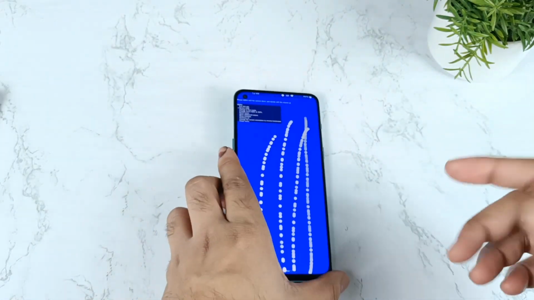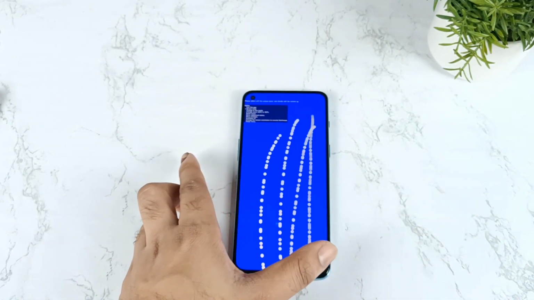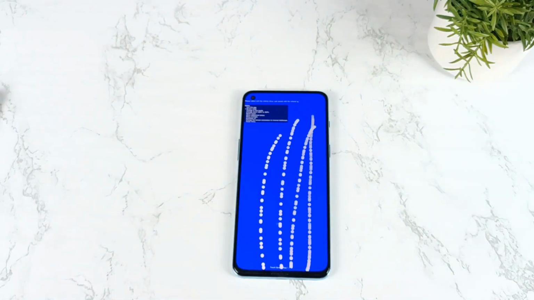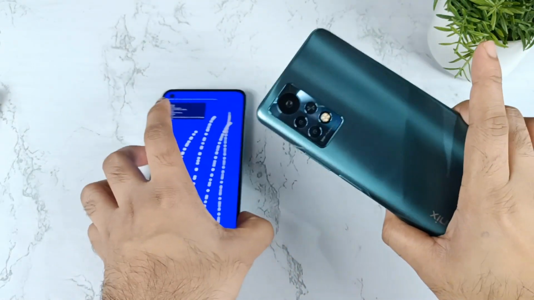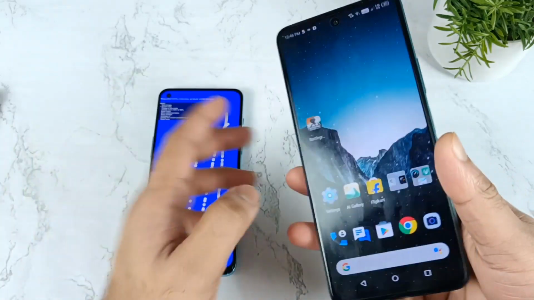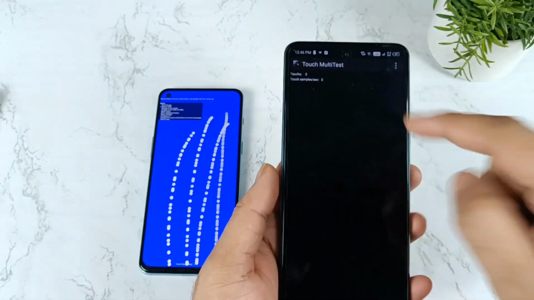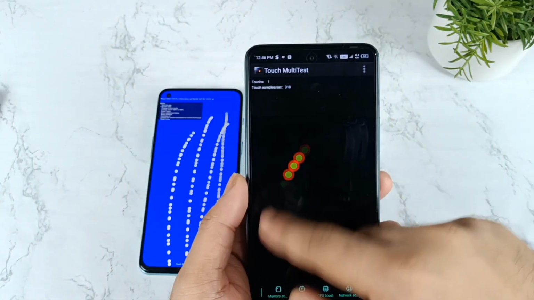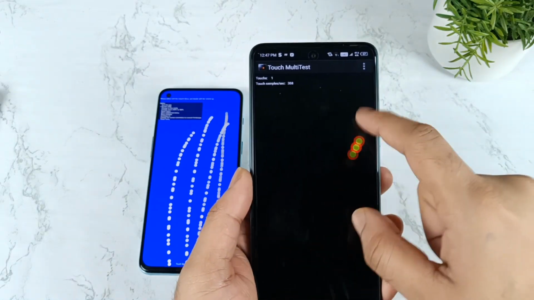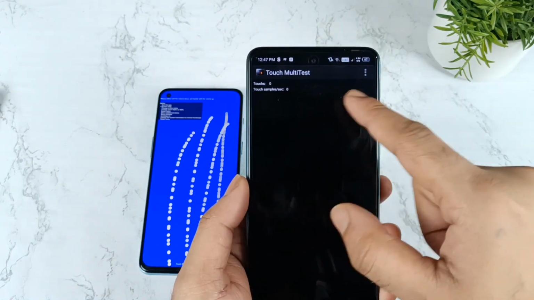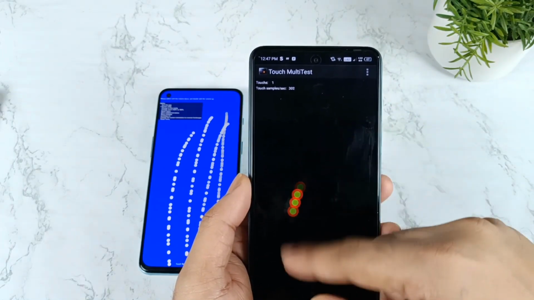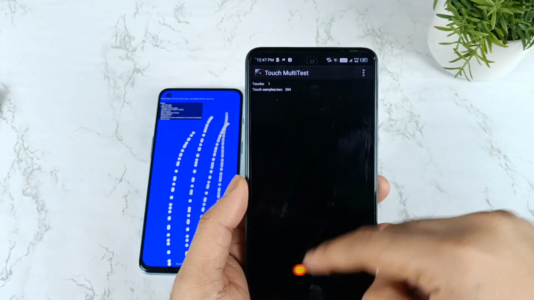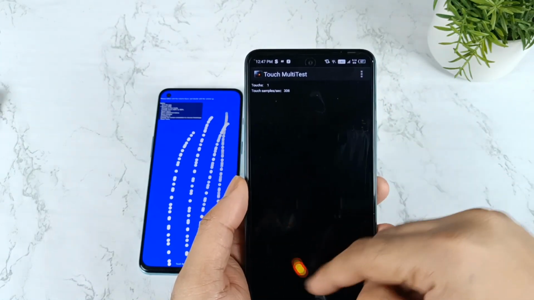For example, even the phone which costs close to 13,000 rupees, the Infinix Note 11s, has a higher touch sampling rate than this OnePlus Nord 2 device. This phone has a 180 Hz touch sampling rate. As you can see friends, you're getting 300 Hz. Even without game space, you'll be getting the higher value. You're getting 320 and 300, somewhere around that always, as you can see clearly.